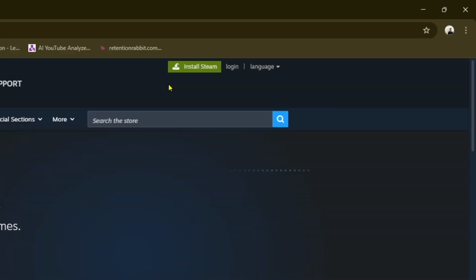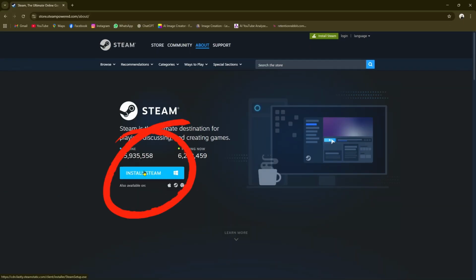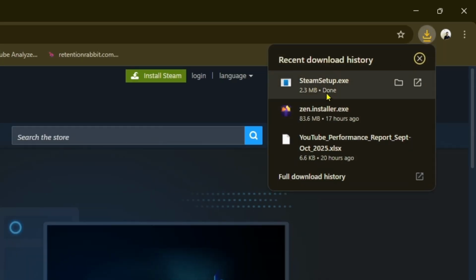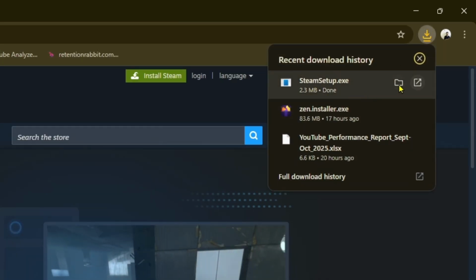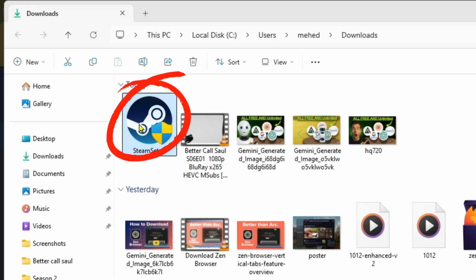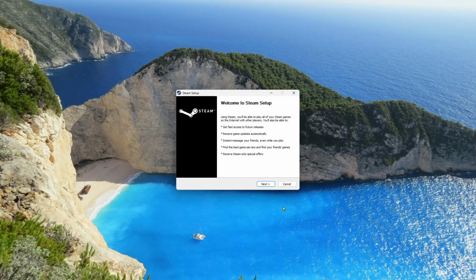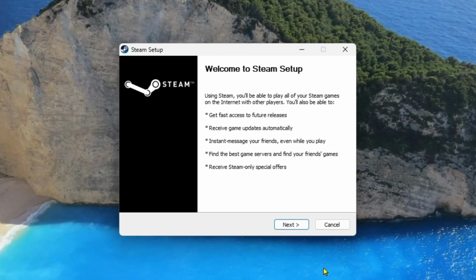So if you click on it and then click on Install Steam, as you can see, your download has started and it's completed. And now if you click on the folder icon and click on Steam setup and minimize all the background tabs, you will get the Steam setup wizard.